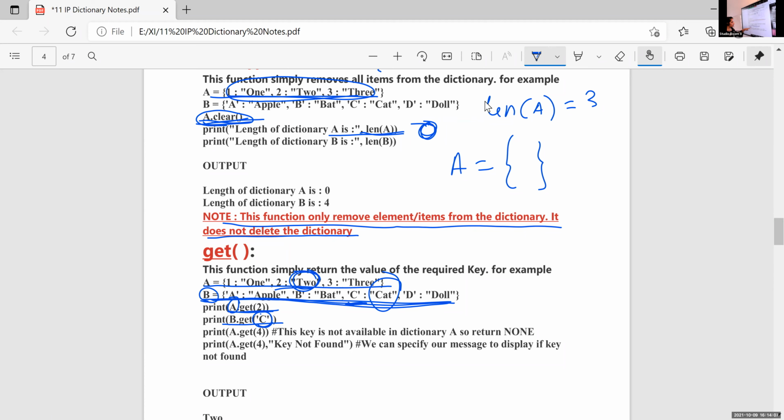Okay, so B dot get C means we are looking in the dictionary B, and in get C, C is the key. So you want to display the value related with this key. Here the key is C, so it will display the value related with this key C. So the value is cat.